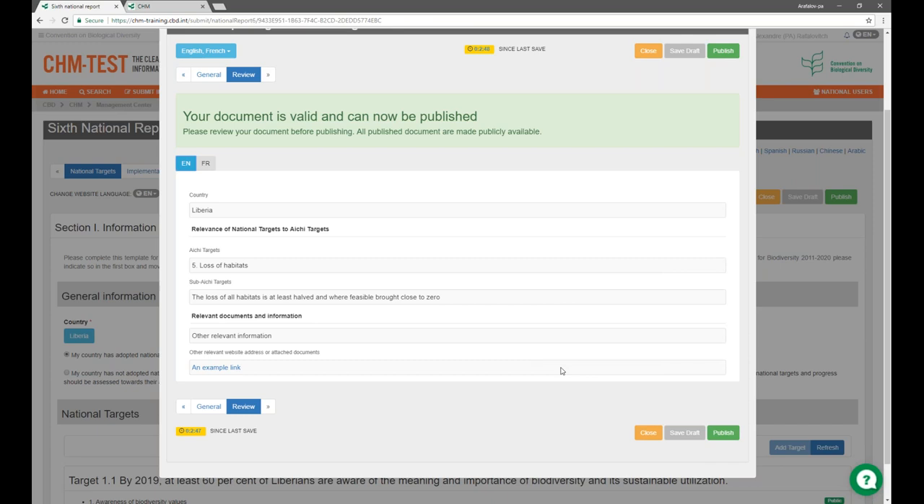And because we are publishing authority, we don't need to go through any workflow, we can just say publish.